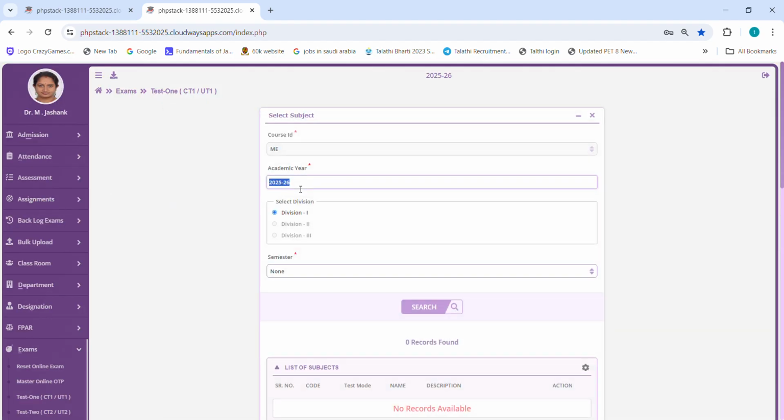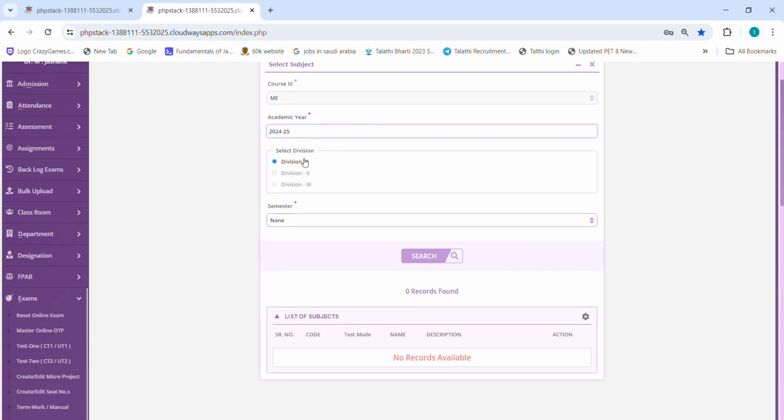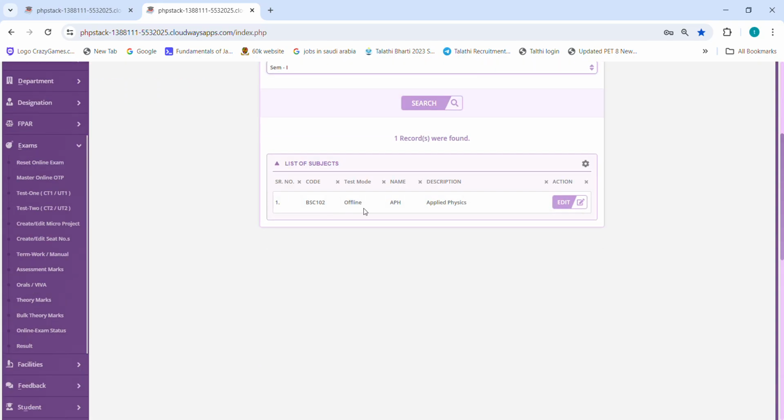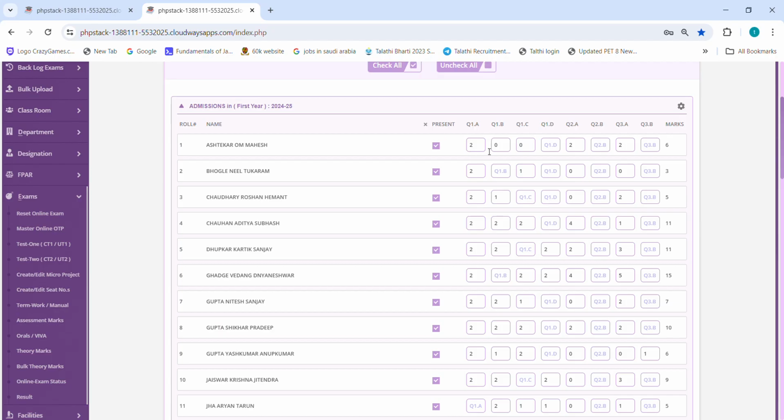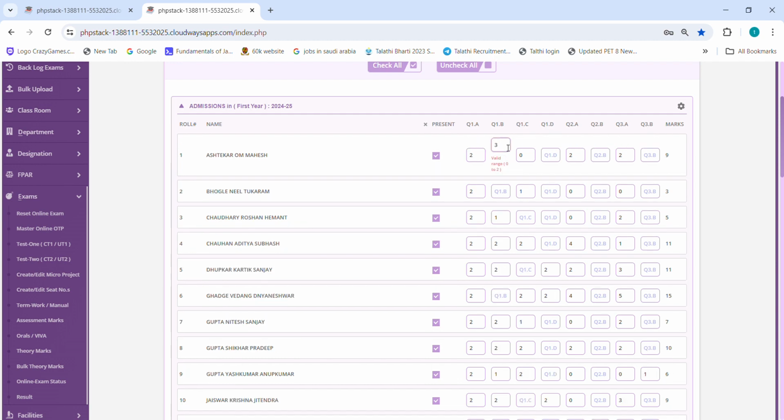Select the academic year 24-25. Select the semester. You will get your subject name. Click on the edit button, and here comes the sheet where you can fill the marks. For the student who got marks in question number 1A, you can put the marks here. If you try to put more marks than allotted, it will show a red color message that the range is 0 to 2.